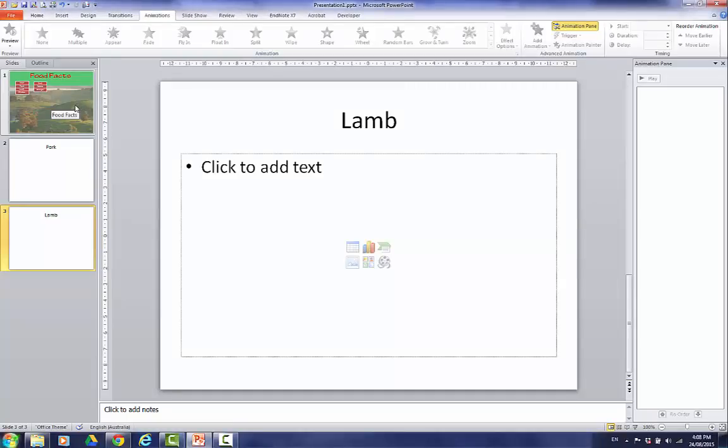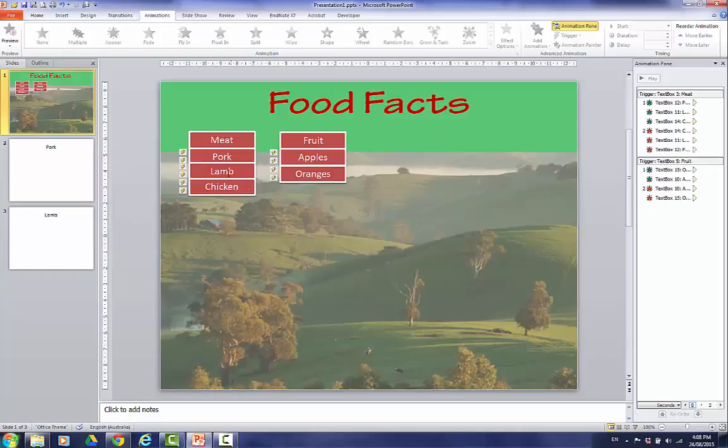Okay, so you could do a whole bunch of things there, and then of course on the pork page and the lamb page you could have other things that link you somewhere else, but that way these ones really look like drop down menus.